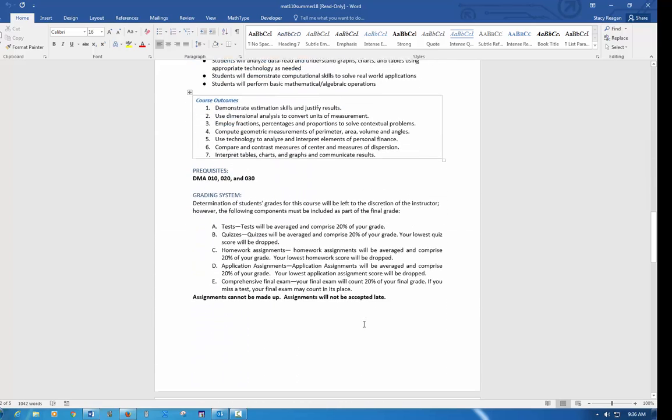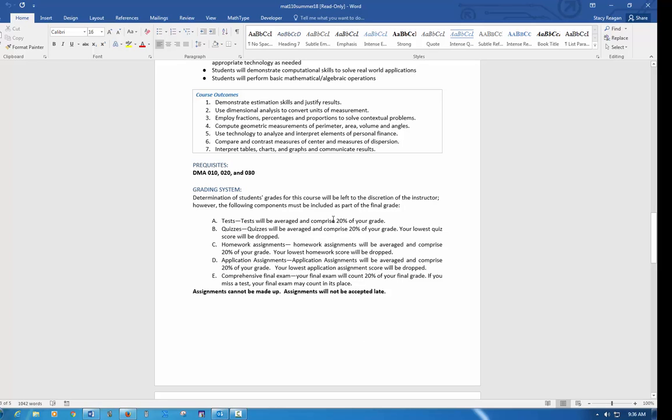The course objectives. Here's how I will grade things. Basically, every category is worth 20% of your grade. There is a comprehensive final at the end that will be posted online. I'm not going to require you to come to the testing center and take tests. So you will have tests that are 20% of your grade. You will have quizzes, and I'll drop your lowest quiz score. You will have homework assignments in MyOpenMath, and I will drop that lowest score. This course is supposed to be more project application based, so you will also have application assignments that go with each unit, and I will drop your lowest score on that one as well.